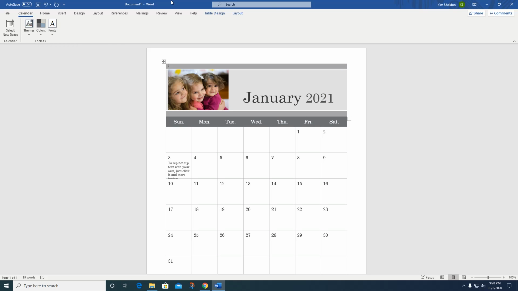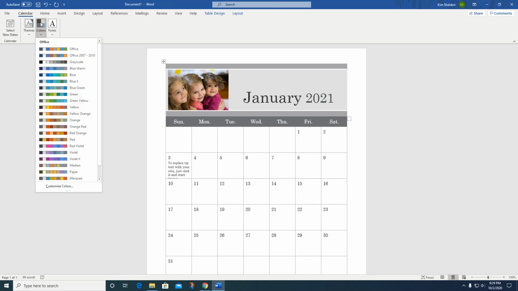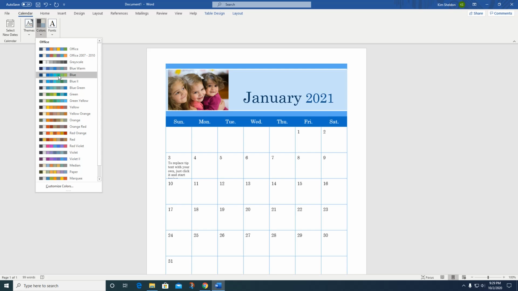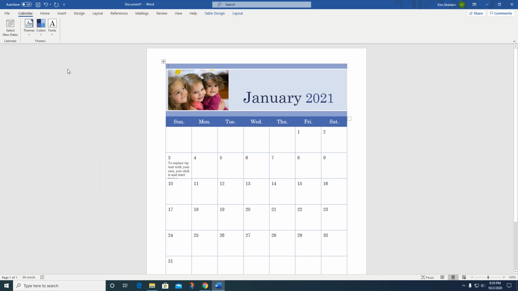Okay, so let's say I don't really want gray, or I want a different shade of gray even. So you could go down through here and you could pick a color family that you like. So you just go, I kind of like these blues actually. So I'm going to click the blue, and then you can change the fonts.